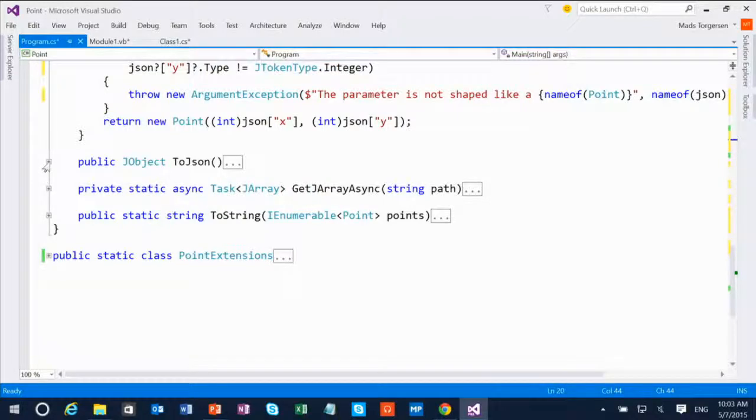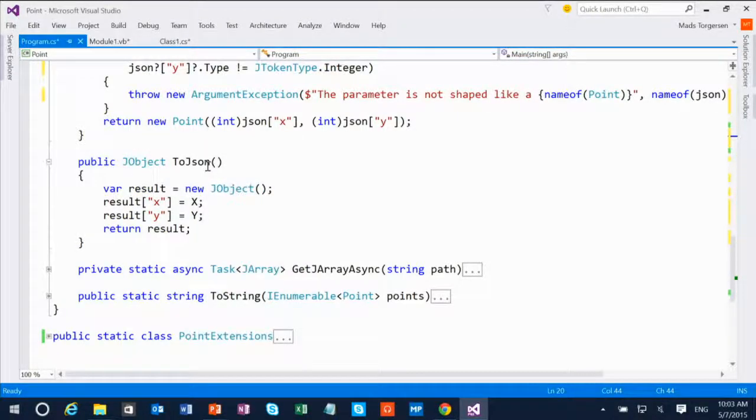Okay? So here, to JSON, turning it into a JSON object, if x and y, you have to assign through the indexers on the J object. If x and y had been members, I would have used an object initializer here. And up until now, that hasn't been possible. But we've now extended object initializers a little bit so that you can now assign to an indexer as well as to a member inside of the object initializer.